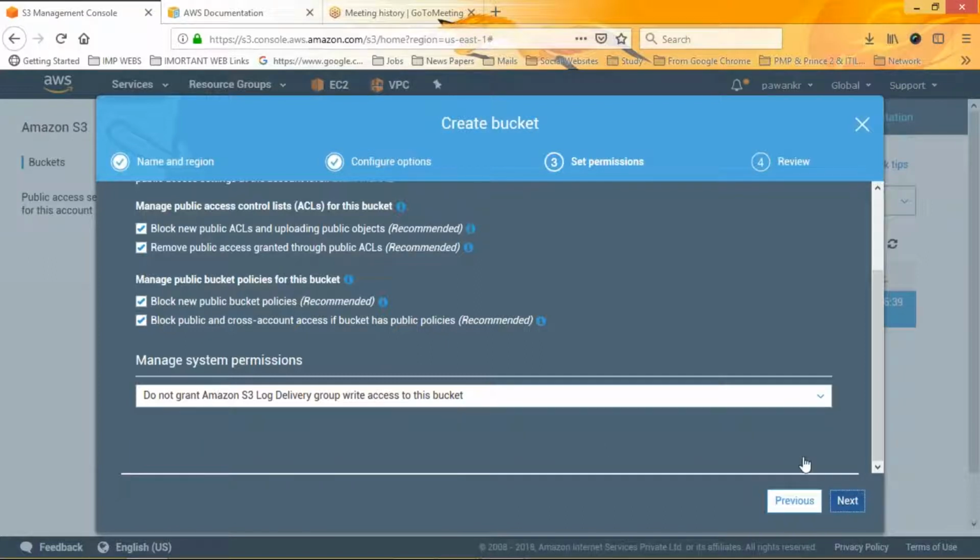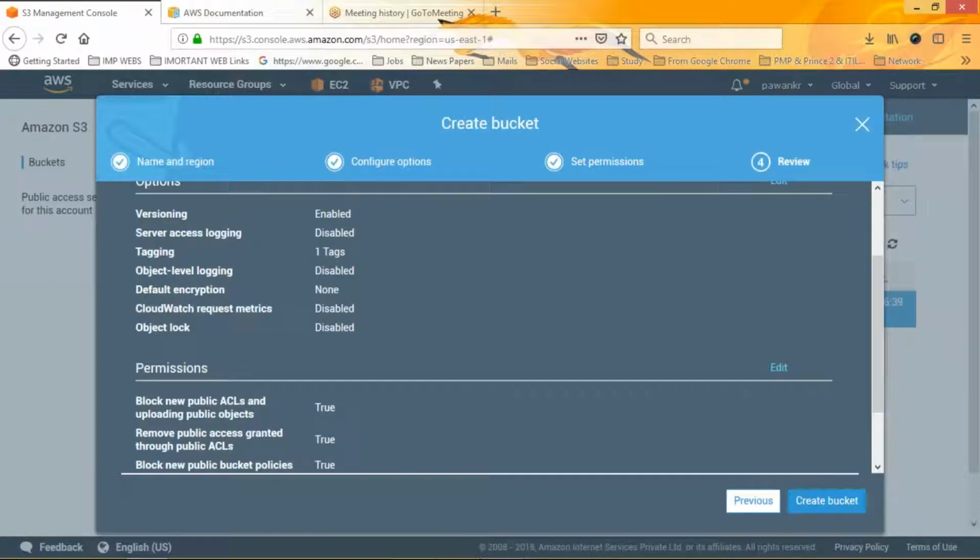So by default, any bucket you have created is a private bucket. It's only available on the S3 console. But if you want to make it public, you have to make some settings over it. So I will let you know how to make the settings for making a particular bucket publicly accessible.